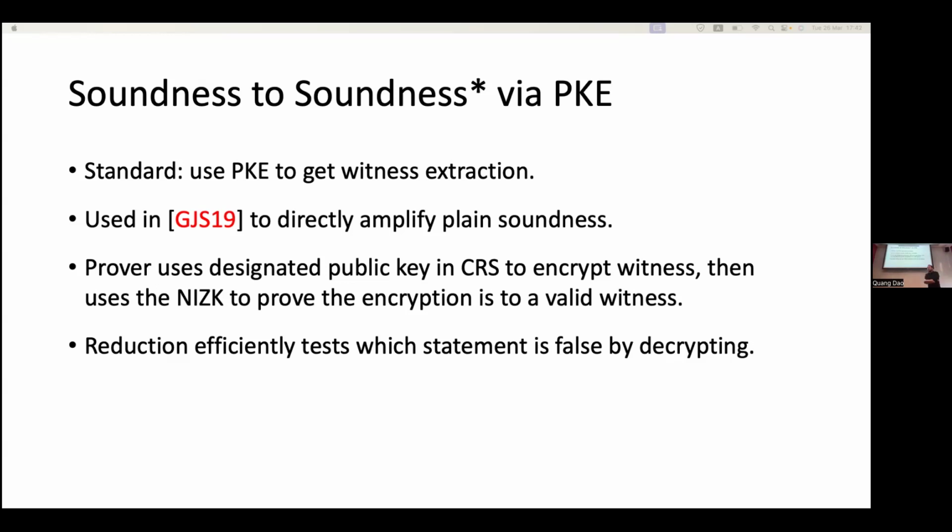Who is generating the public key? The CRS. So in the CRS, the trusted third party generates the public key and publishes it. It is public to everyone in the CRS. So the proof is not zero knowledge to him, but it is zero knowledge to the verifier, because the verifier doesn't know the private key.